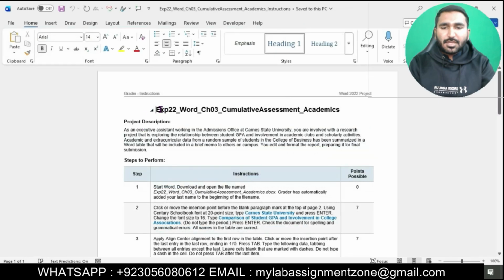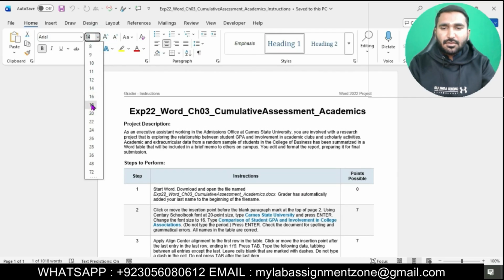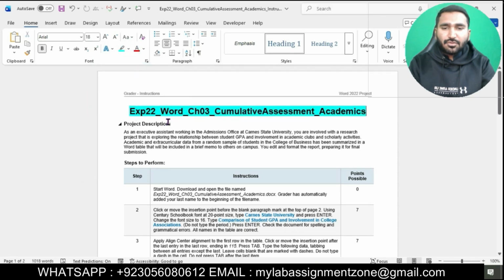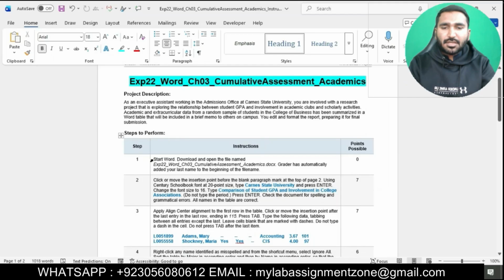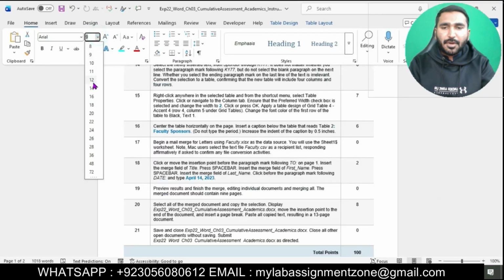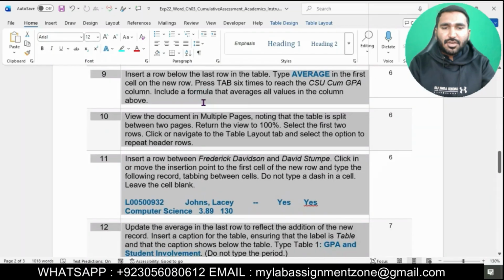So, moving on to the assignment. The title of the assignment is here. We will increase the font size of this title and highlight it for a proper view in our video. The title of the assignment is XP22 Word Chapter 3 Cumulative Assessment Academics. Under the project description, you can see the description to get an idea about your project. So we increase the font size of this instruction for a proper view in my video.